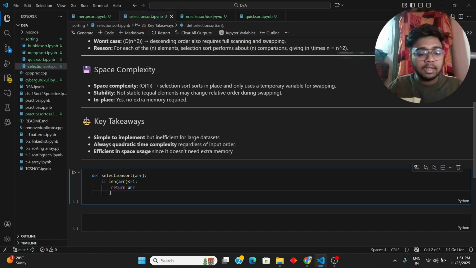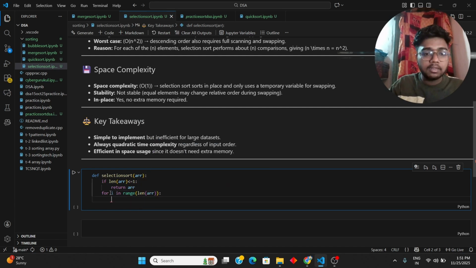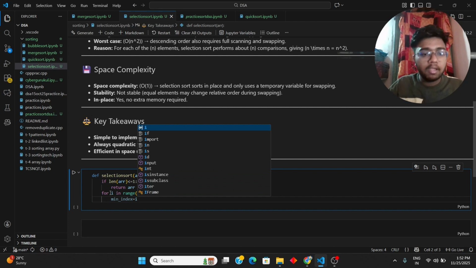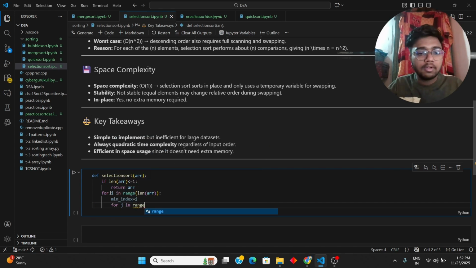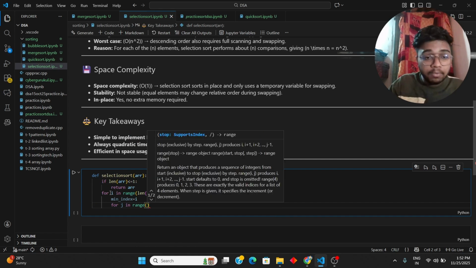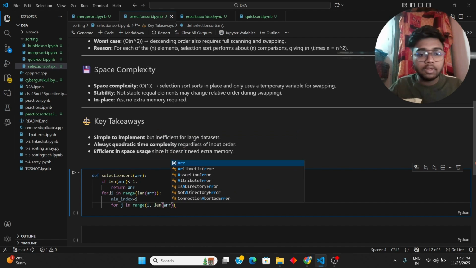After that, we use a for loop, for i in range of length of array. In the first for loop, we define the minimum index. Minimum underscore index is equal to i. Like in the first iteration, it will be 0. And in the second for loop, for j in range of i, we have to go all the way to the last element, like i comma length of array.